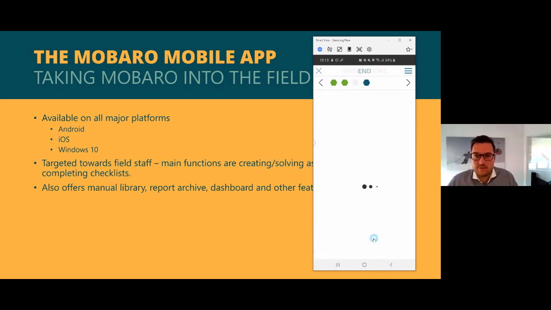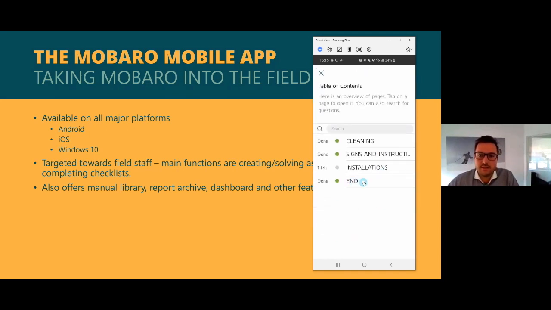So if I say next question and I'm now at the final page, you will note that the button down here says not done yet. The basic rule of a Mobaro checklist is that all questions that the user is presented with need to be completed. So I, as a user, am not able to hand in this checklist before I've answered all questions. Now, by pressing not done yet, I can see here that the page called installations has 1 question left, which is also why it's marked with a gray color.